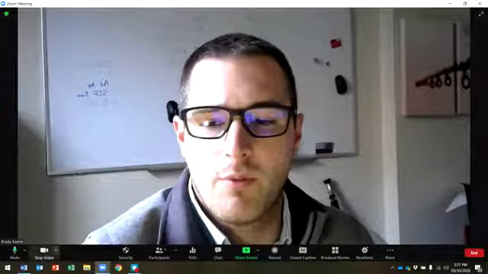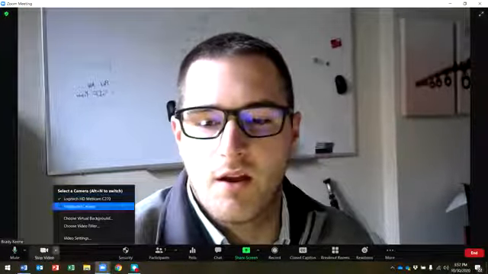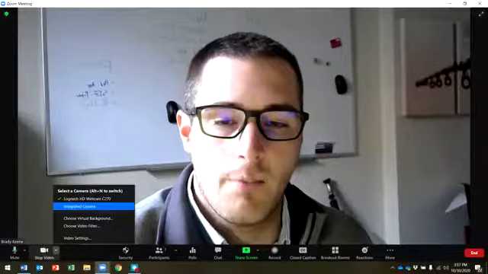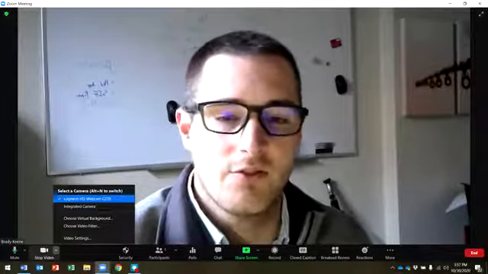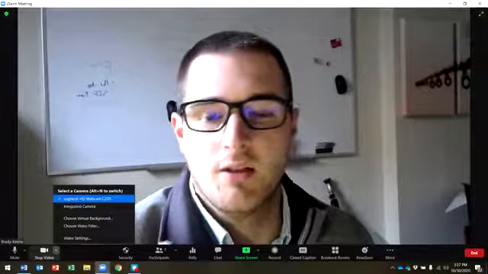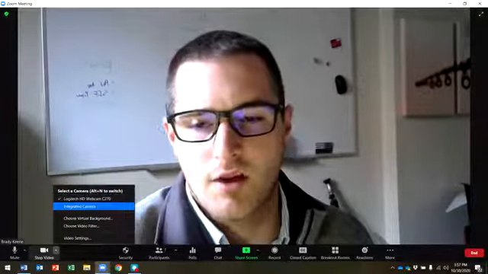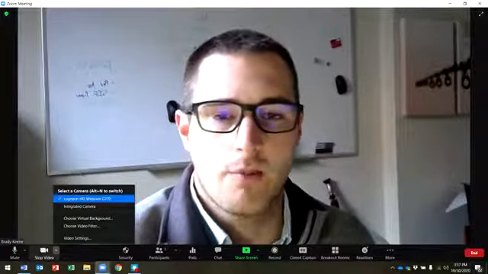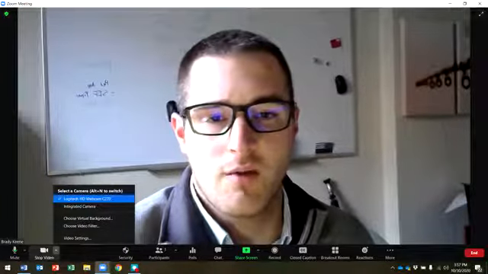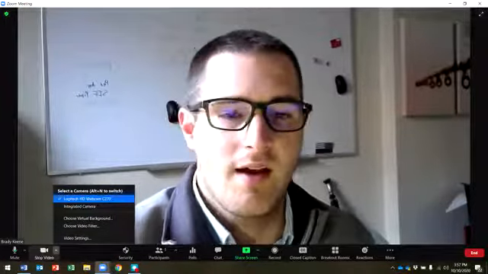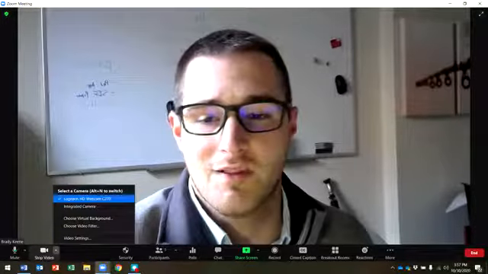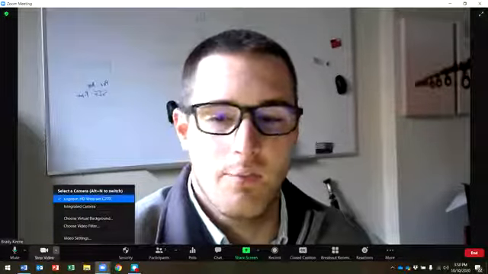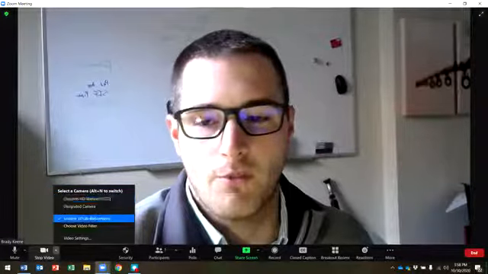Next to the stop video button, there's also a caret. If you click on that caret, you can see it brings up a selection of different cameras. I have two on this computer, a Logitech HD camera and my integrated camera for my laptop. I use Logitech when I'm recording or when I'm presenting. You can select whichever camera works best for you. Again, if you have the higher quality one, please select that one so that the attendees have the best experience possible.